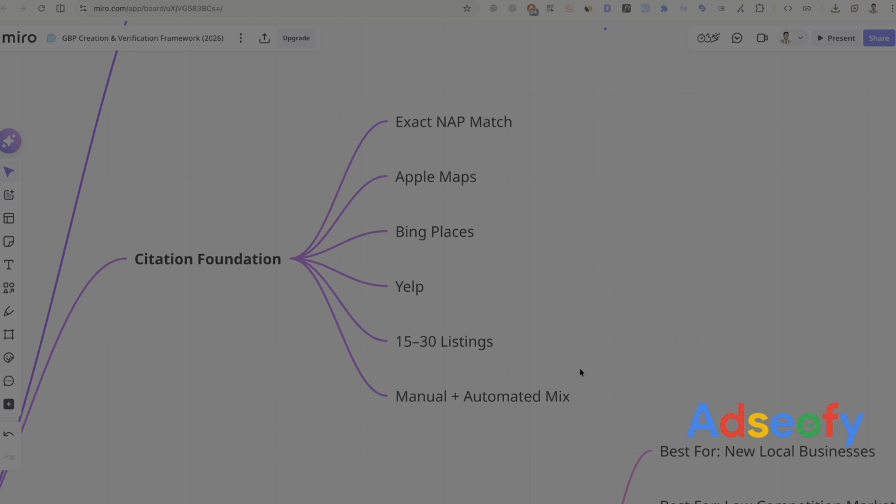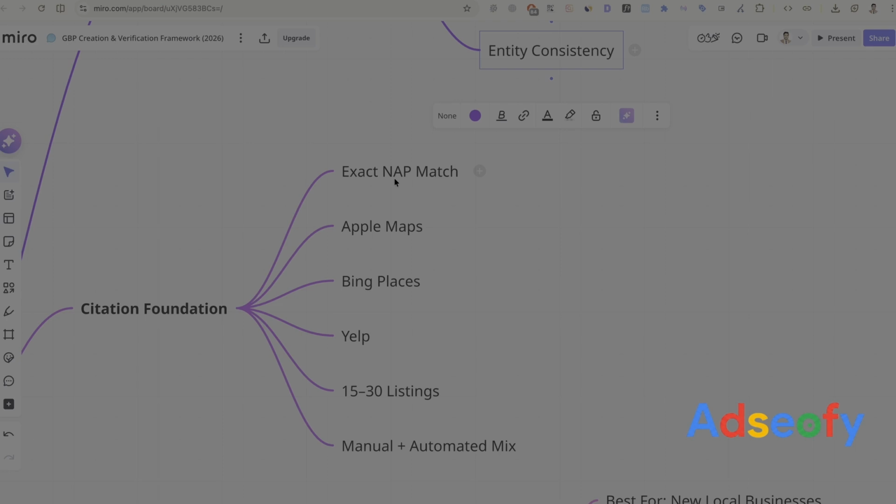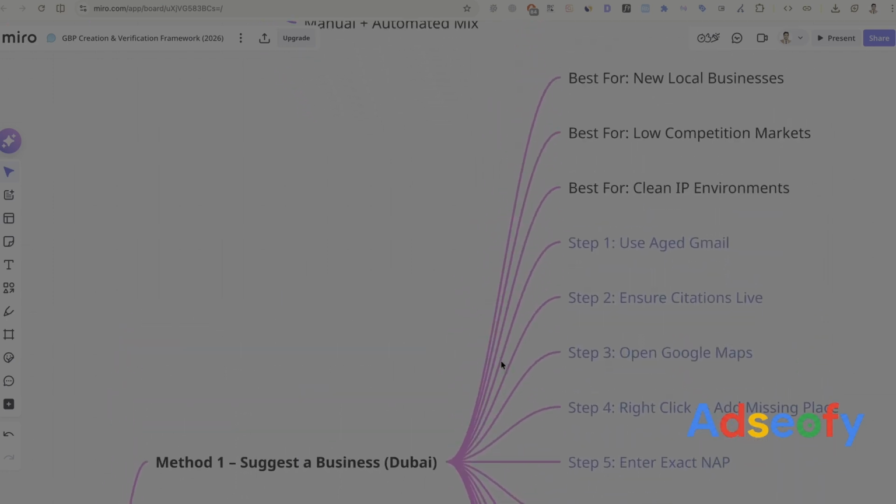After that, create listings on multiple maps, like Apple Maps, Bing Places, and Yelp, and create 15 to 30 listings. You can also buy these citations, but make sure they follow the exact NAP match and are of the highest quality. So let's discuss the first method.